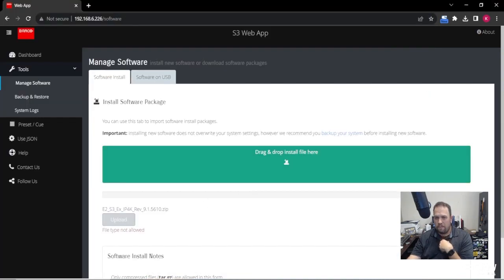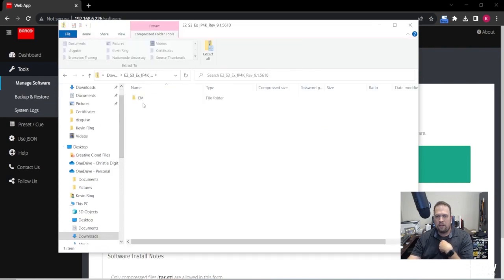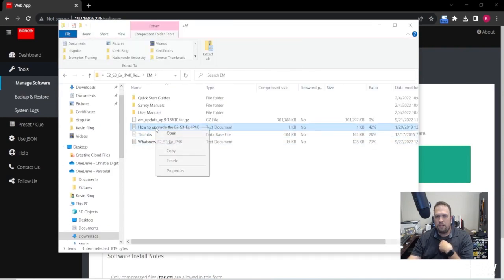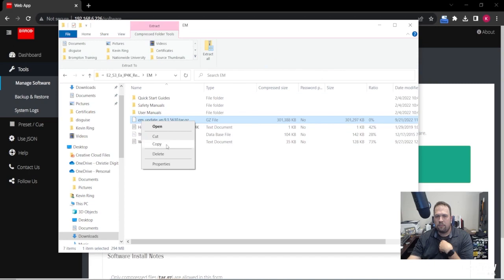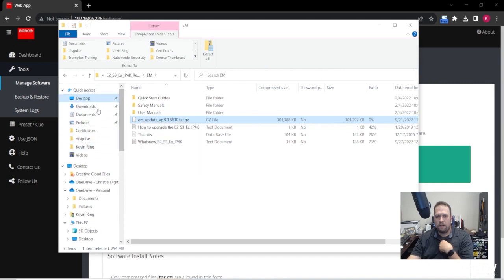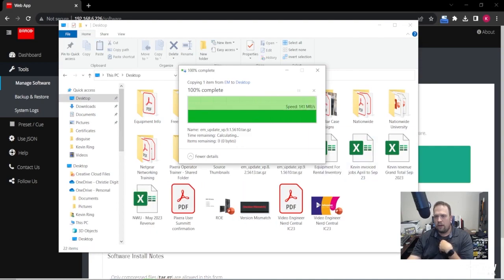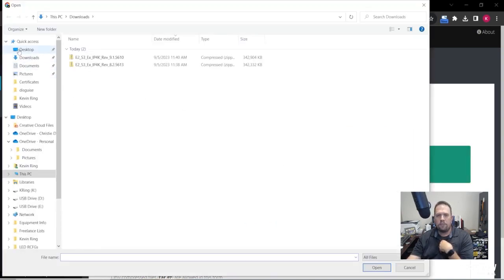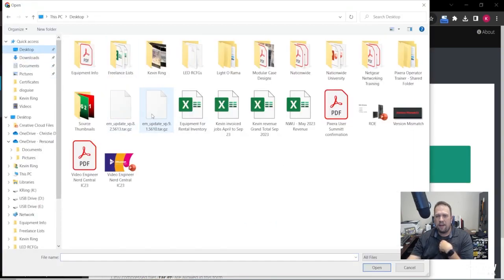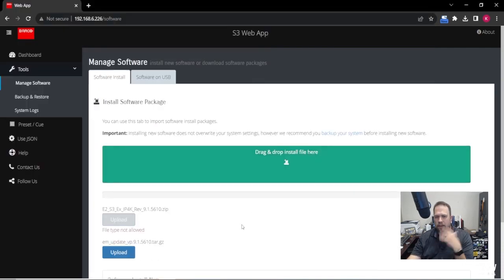So not a problem. What I'm going to do is I'm going to open up my downloads. I'm going to come here. I'm going to copy and paste this to my desktop. Here we go. Paste. Great. Now I'm going to go to my desktop. I'm going to find my OS version. Here it is, 9.1, my firmware. And I'm going to upload it.